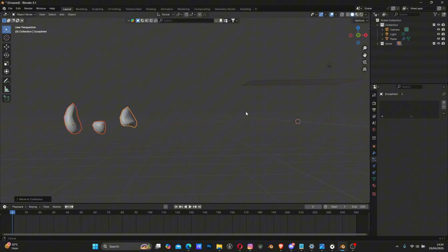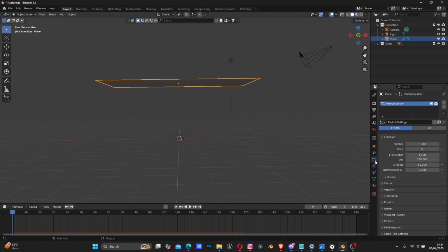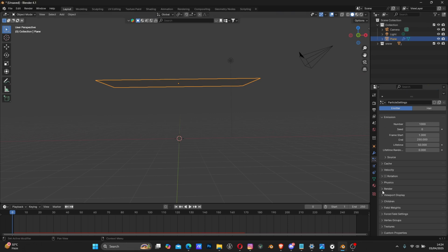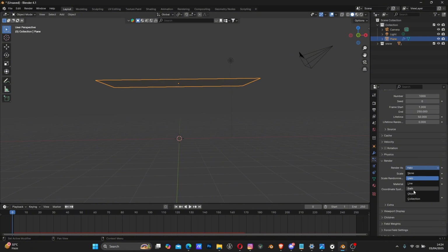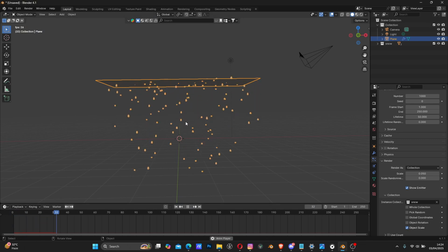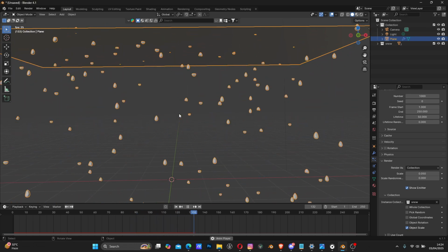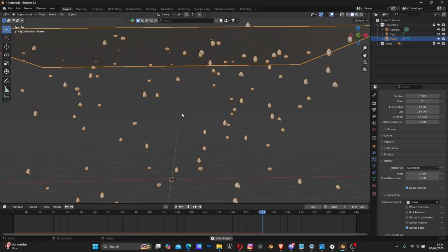Okay, so that being said, we can go back to this plane, go to emission, just go to render, and let's switch halo to now. Previously we used object, right? This time we're going to use collection because it's a group we're going to be adding. So go to the instance collection and then pick the snow collection, and that's it. And when you play, you would have the random objects falling. Can you see now, right? So instead of having just one ball falling, we have different shapes falling down.